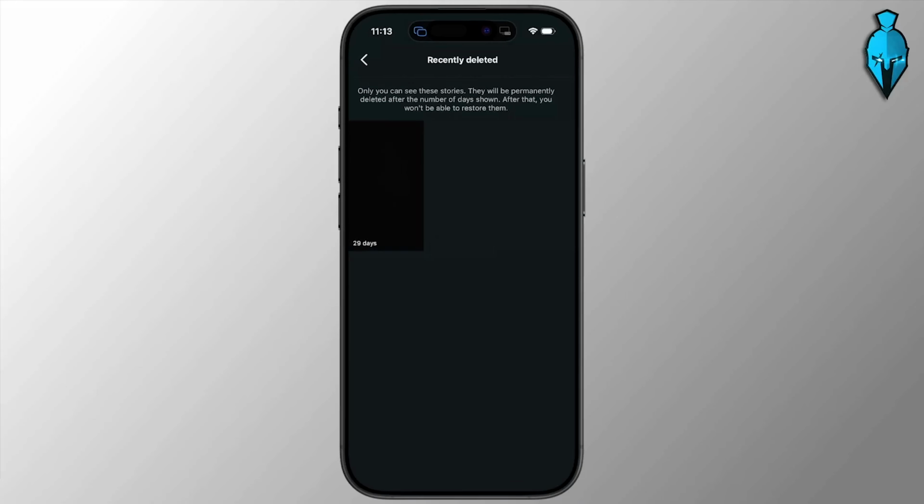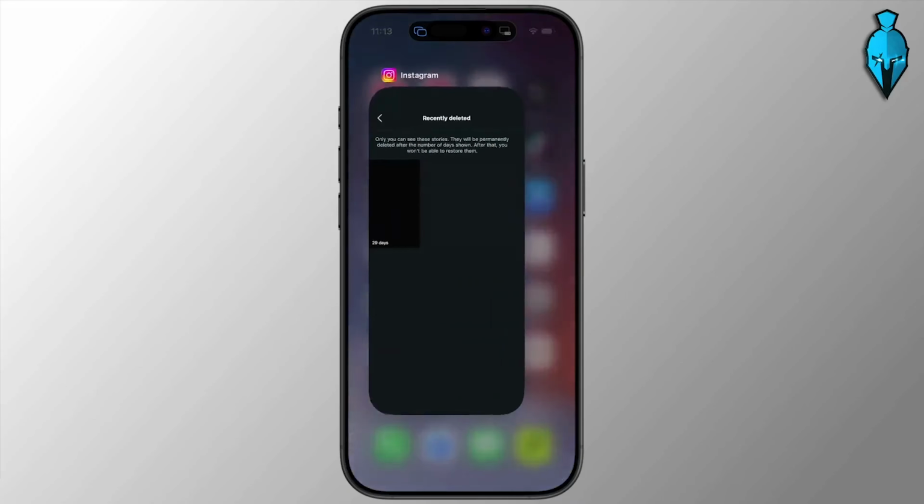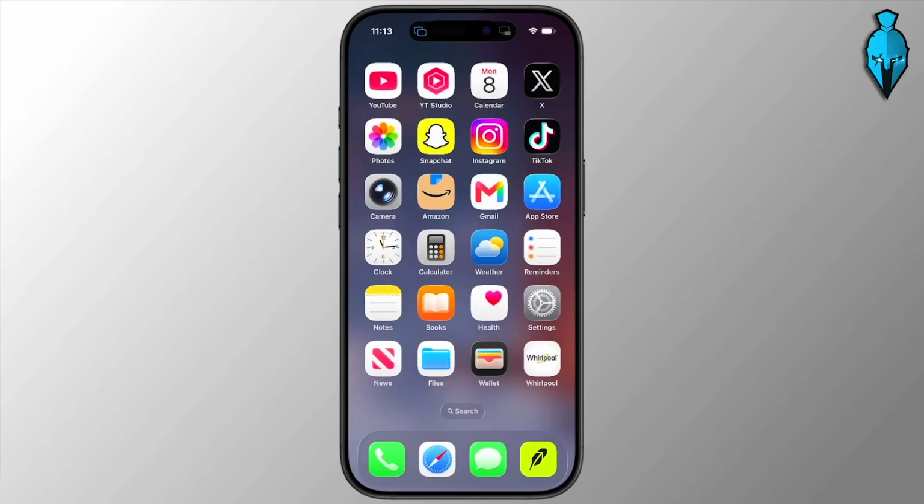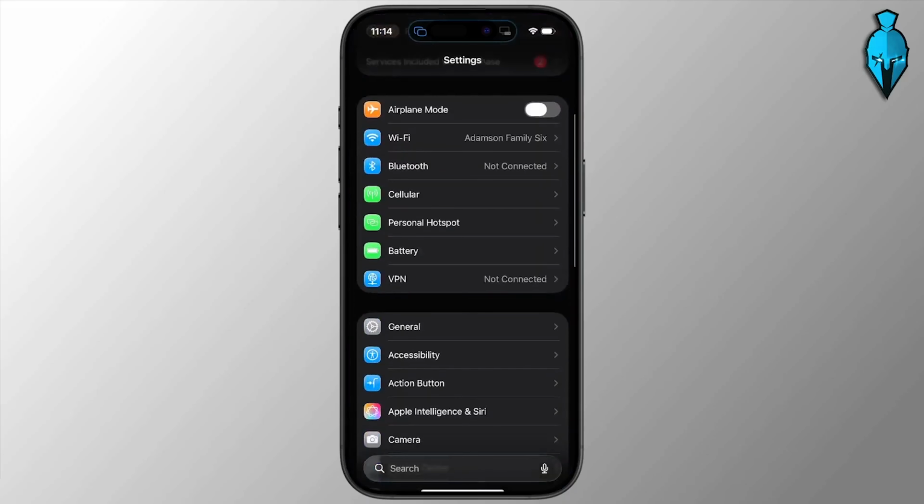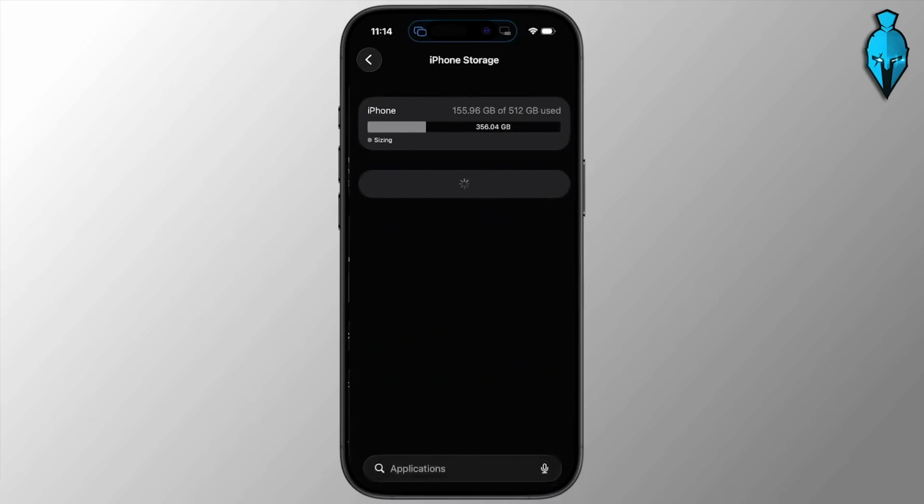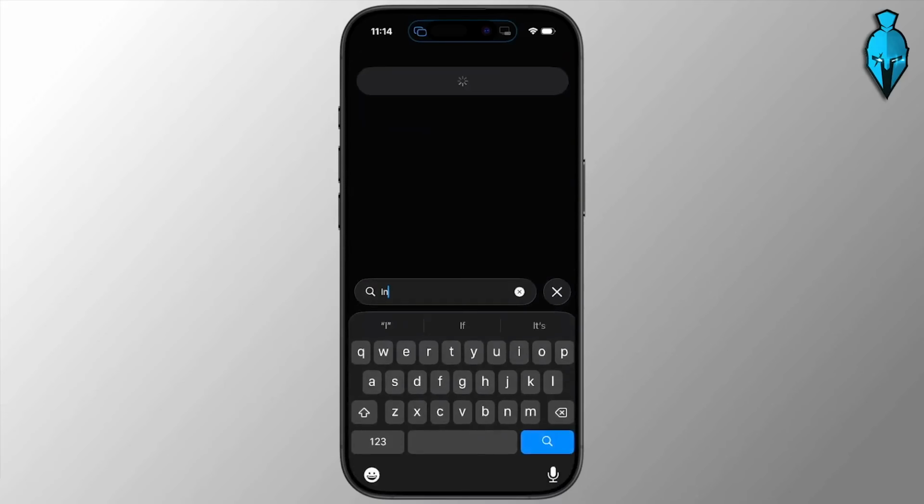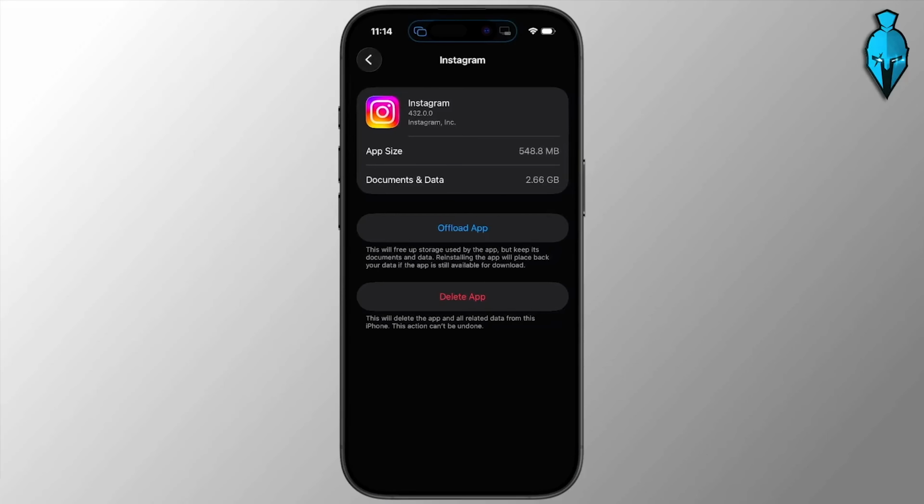Then from here, what you're going to want to do is back out of Instagram and fully close out of it. So swipe out of it, select settings, and then go ahead and scroll down to general and open it up. Select iPhone storage and then search down at the very bottom for Instagram and open it up. You're going to want to select offload app right here and then reinstall Instagram after.